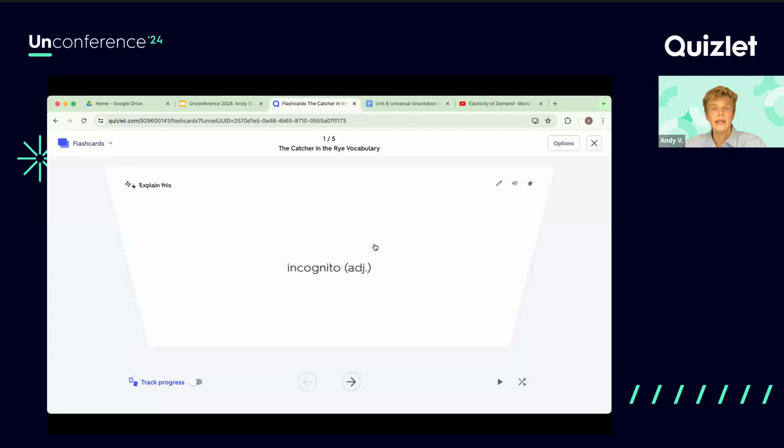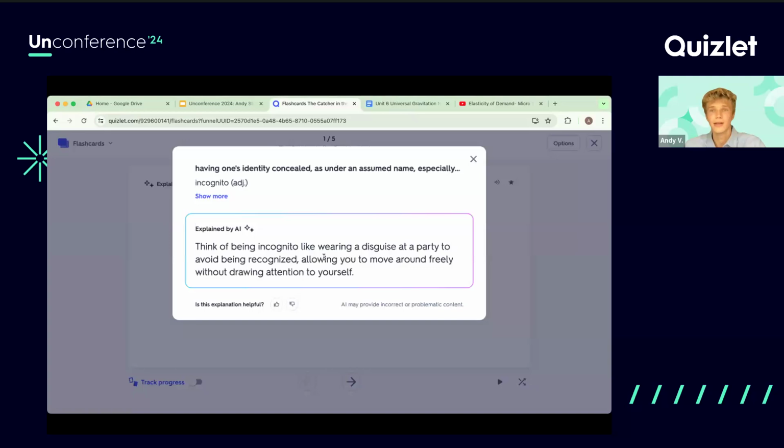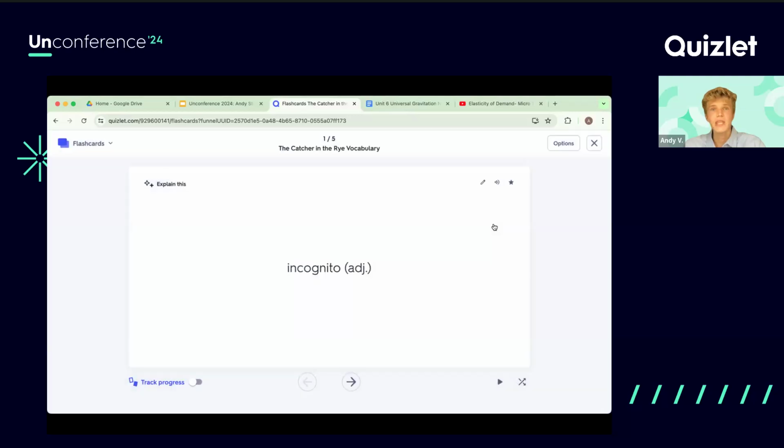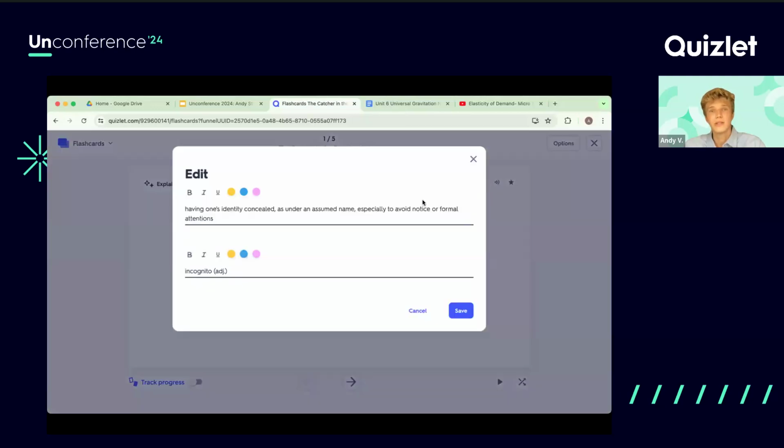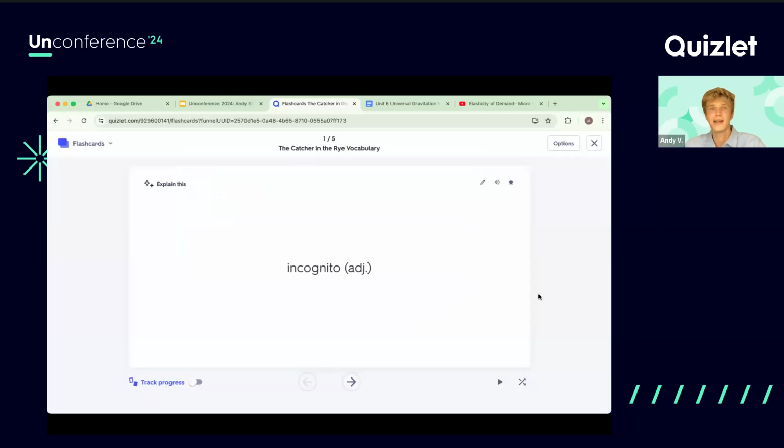On the flip side, if I need another definition of this word, I can just click explain this and it'll give me a new wording of the definition, which is super helpful. If I notice a mistake on the card, like a typo, I can easily and quickly edit the card in the top right corner with the pencil icon. I've had to do this a few times, especially if I make a set in a rush late at night. This is much easier than having to go back to the main page to edit it.